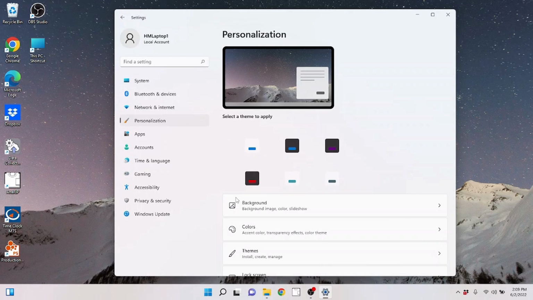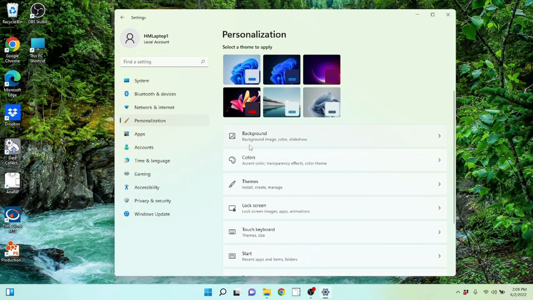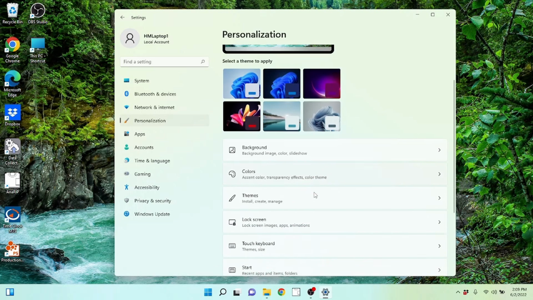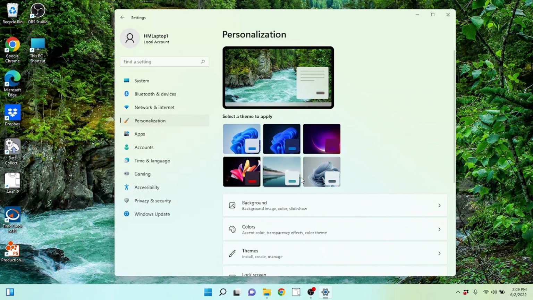We won't go into great detail on the rest of it. The biggest thing I wanted to cover was the fact that you can change your colors, you can change your background image, you can create slideshows, you can grab different themes and backgrounds, and so on. So that covers a lot of the personalization. Now we're going to go into the screensaver.